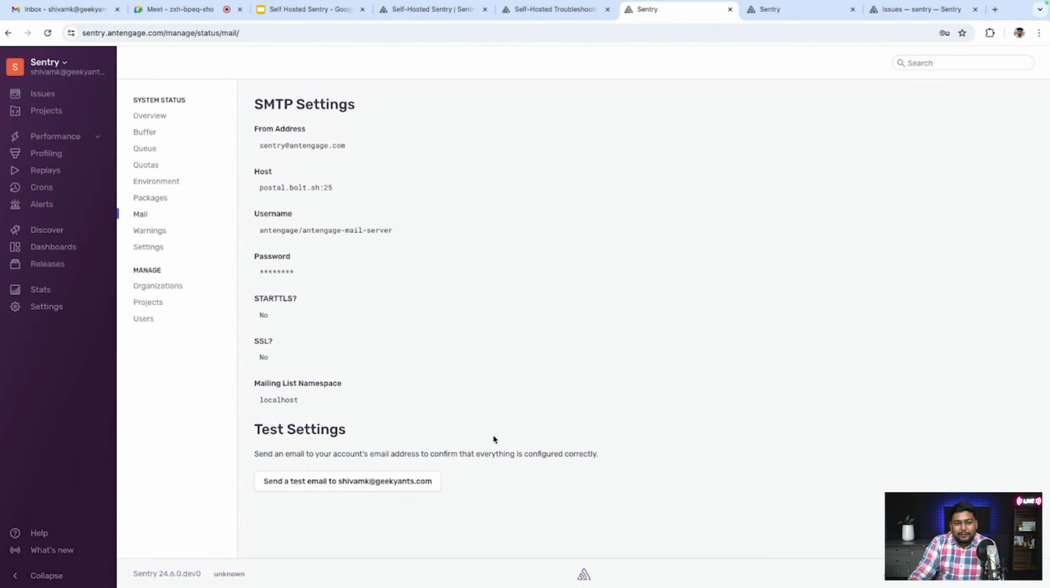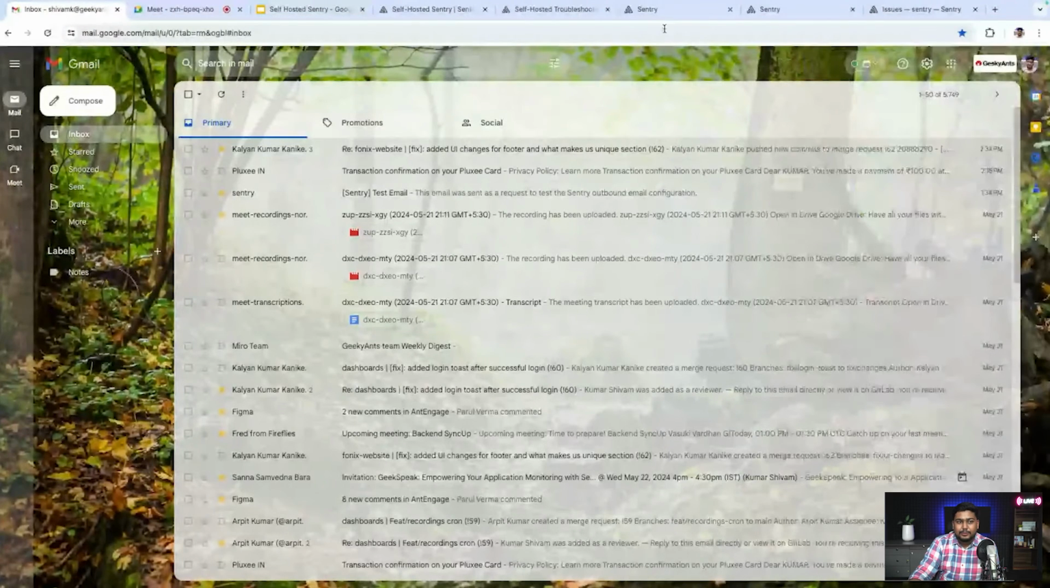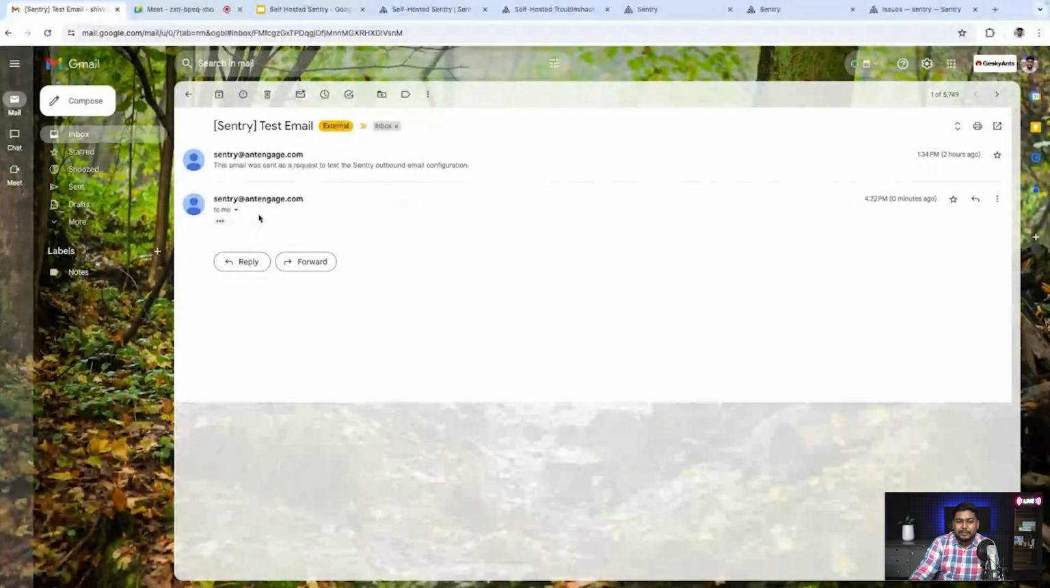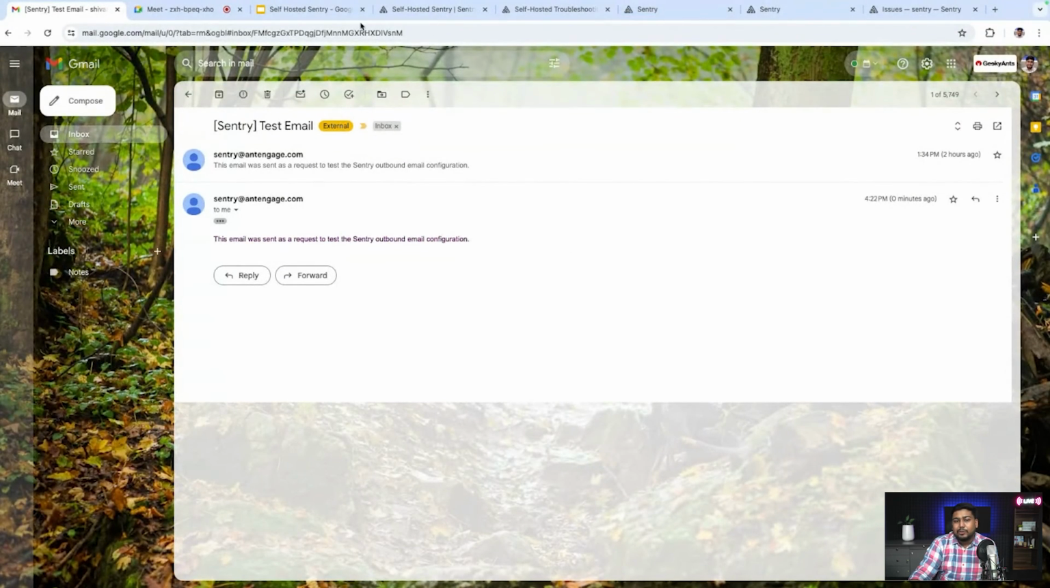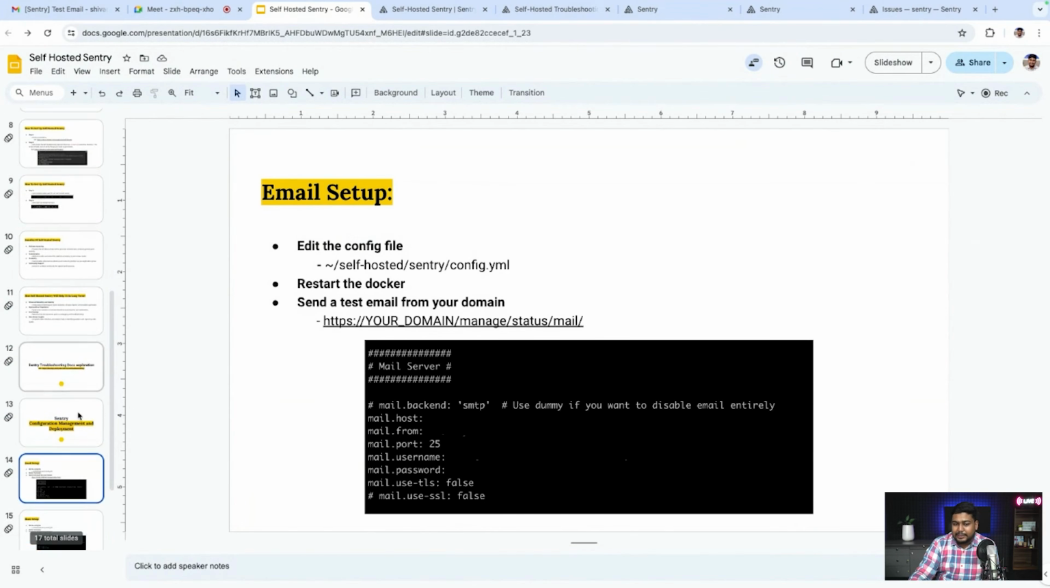Okay, so I have everything, what I'm using, my username, password. Send a test email. Okay, let's see whether I got an email from Sentry or not. Maybe it's my internet issue. Yeah, I got a test email from Sentry. So my email services are working. So I can set up the email notification whenever I get an issue. I will get an email for every issue which I get. This is the email configuration.